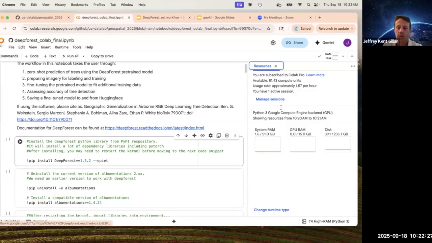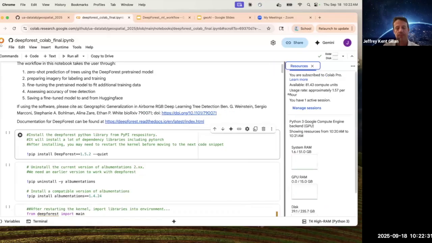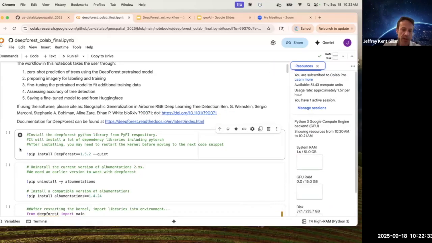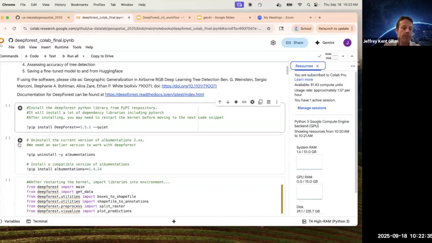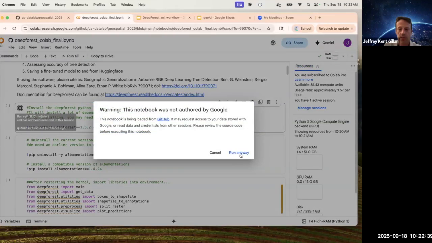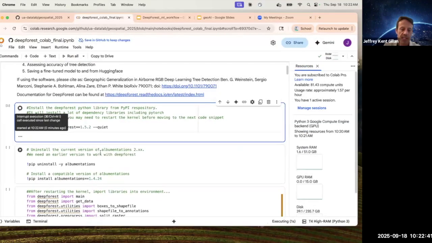Okay, so let's just go ahead and get going. So we have our resources here. I have my virtual computer, and let's just start running Python. So the first thing I need to do is just install the Deep Forest Python library.